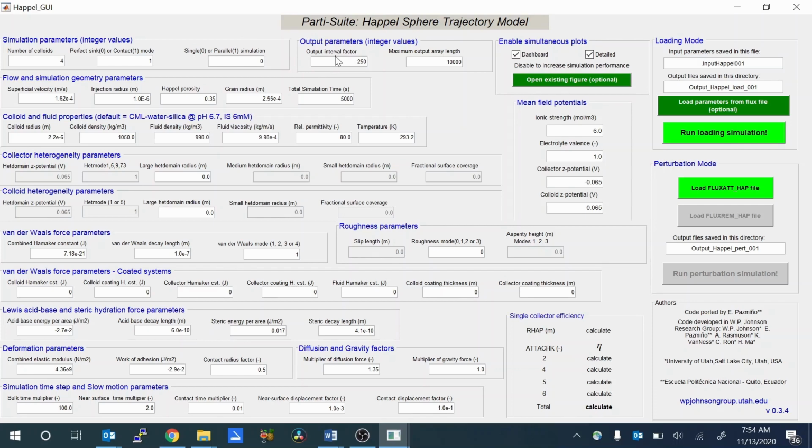And for output parameters, you can have a larger number of translations occur between outputs through the output interval factor. We're doing every 250 in this case, and you can set a maximum output array length so that you don't end up generating files larger than you want.